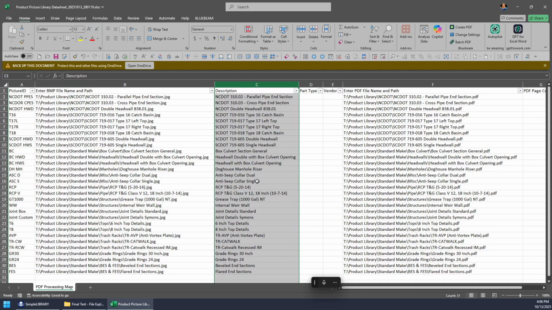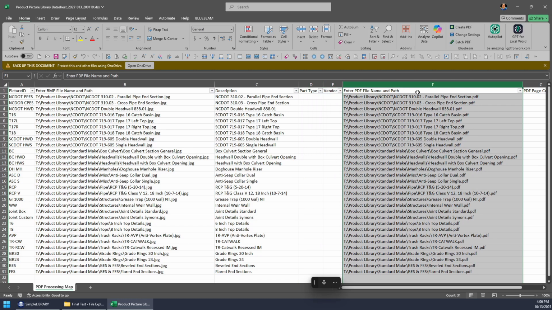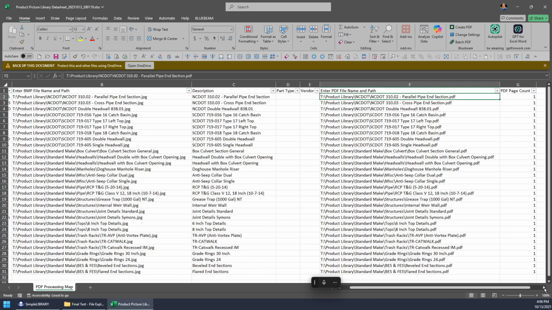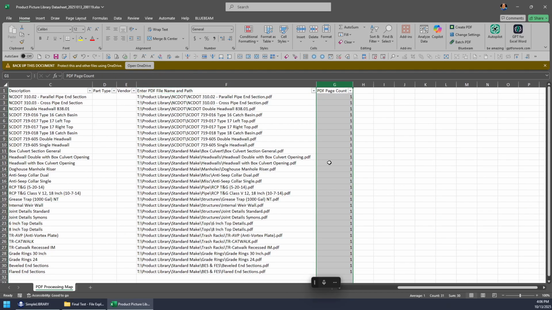Then your description is whatever you typed in, and this will show on the table of contents when you do your submittal package. Your part type and your vendor are left blank because those are specific to each company, and you're going to have different options in the dropdown depending on how you have that set up. So you can either fill that in or not fill it in. It's optional. And then over here you have the path for your PDF, which is identical to this one over here, except it's a .pdf. And then over here, you have the page count.